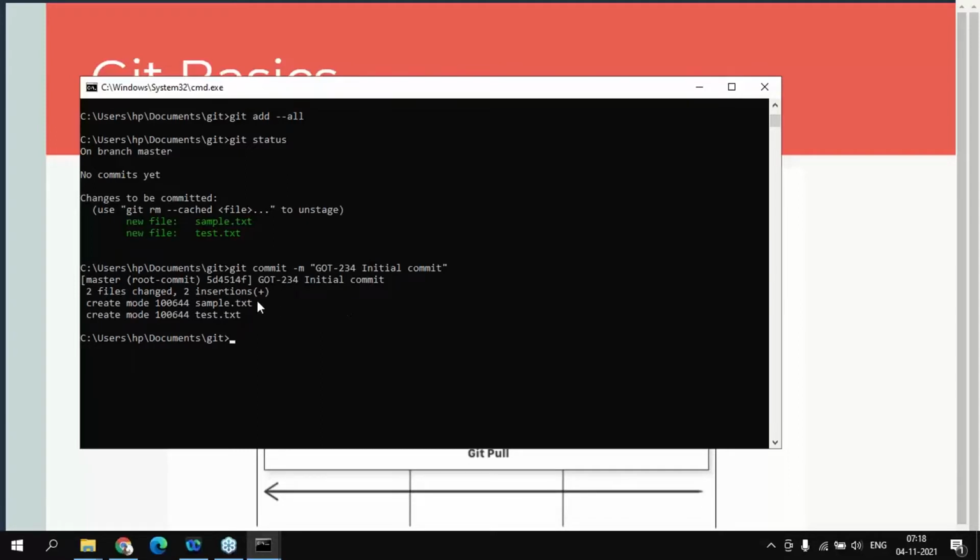Okay. If there is any deletion, it will show a minus sign and all. So yeah, currently we have committed those two changes to the local repository. When I'm running the git status command, currently there is nothing to commit. So our working tree is clean, our working directory, right? We don't have any changes.